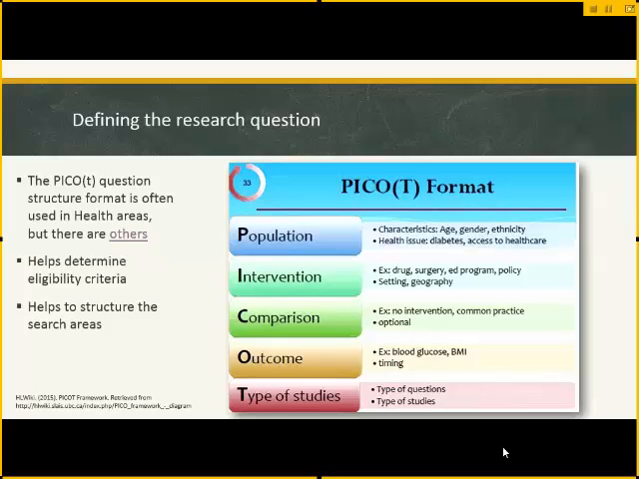So one of the most commonly used ones is the PICO format, and that's commonly used for clinical questions, but there are others depending on what type of question you have. So if it's a qualitative, it's evaluating a service, there's lots of different ways to structure your question, but I'll just use this as an example. PICO is looking at the different parts of your question, probably not news to most of you here: population, intervention, comparison, which isn't always there, but it's an option, outcome, and then also types of studies as well.